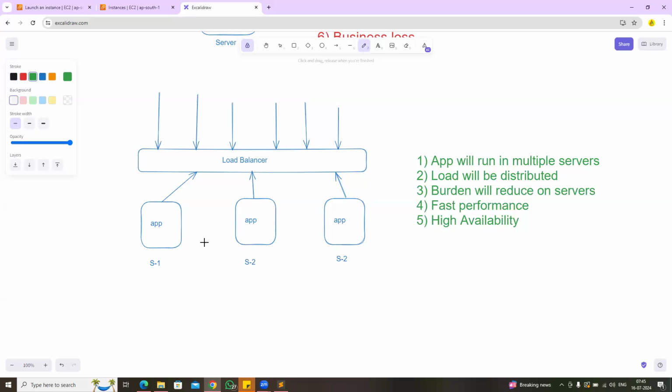Suppose in this load balancer, one server fails. Is there any problem? I am running my application in three servers, and one server got failed. Is there any problem or no problem? No problem. It will not impact the other servers. If one server has failed, there is no problem because the other two servers are running. The request can be processed by any one of the available servers. That is called high availability.